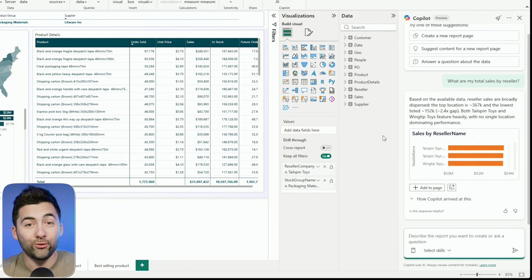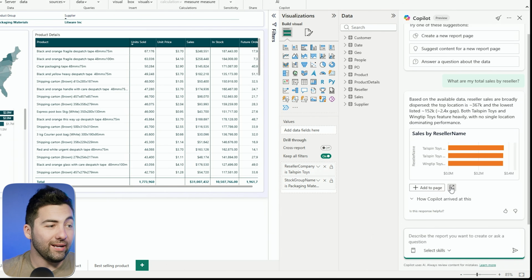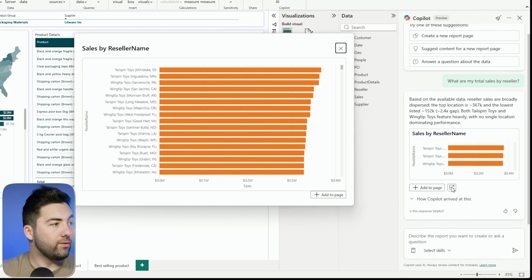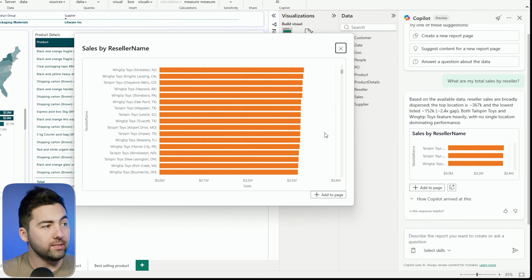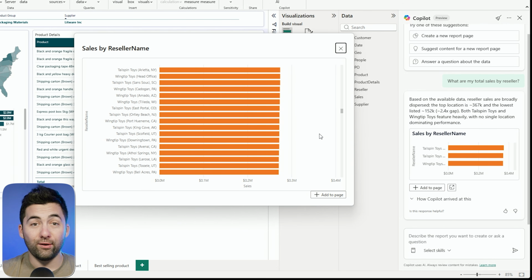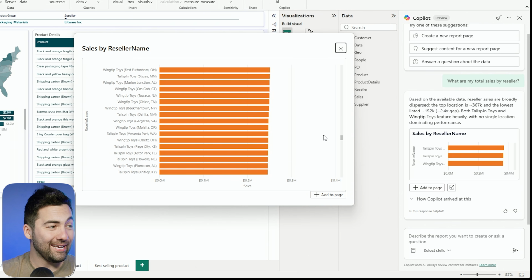Okay, here we go. Copilot, in an awesome way, has given me that reseller sales are broadly dispersed. Right here, we've got 367,000 versus 152. Here's all of the different locations of the resellers, in a very clean and neat descending order.